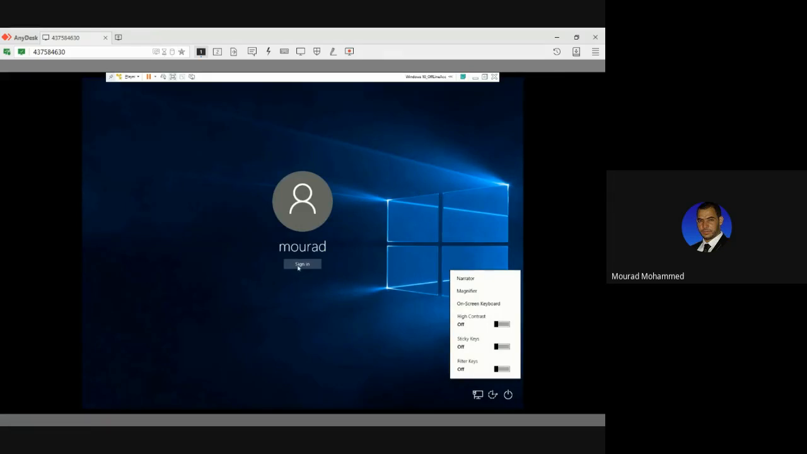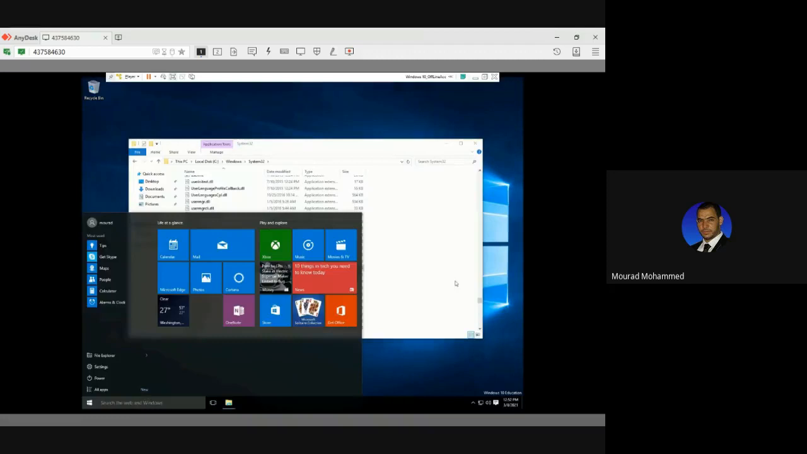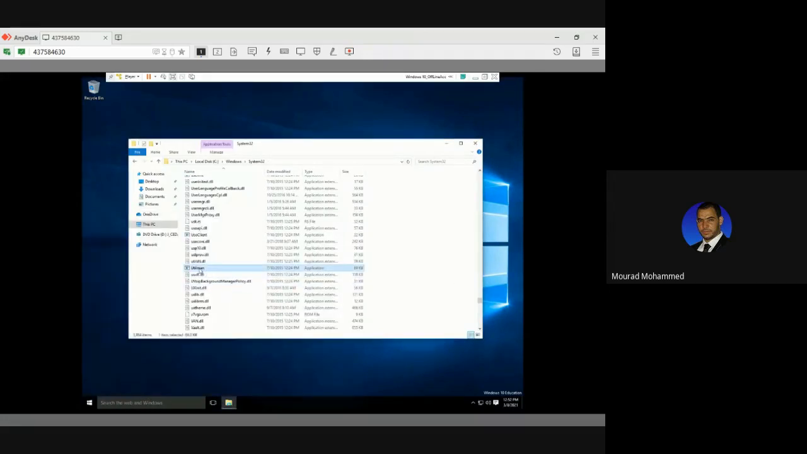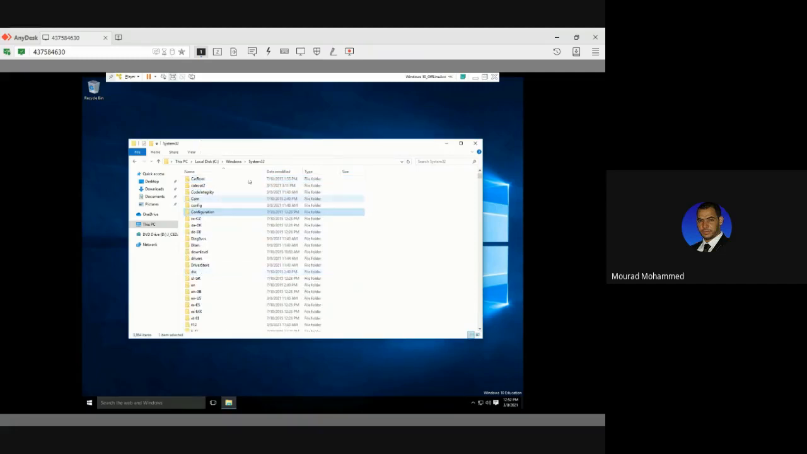So the purpose of changing the name of this one is to replace it, not just rename it, with the command prompt, with the CMD, still inside System 32 only. I'm searching for CMD now. CMD.